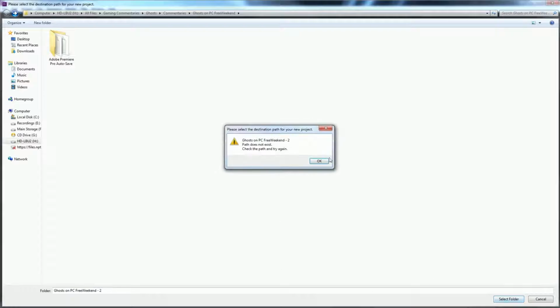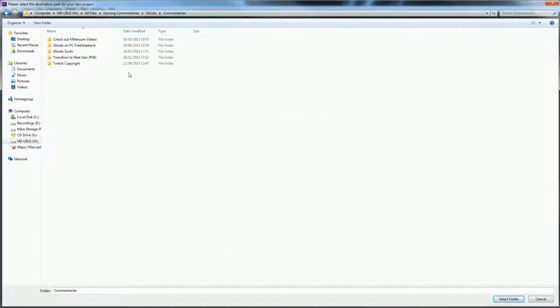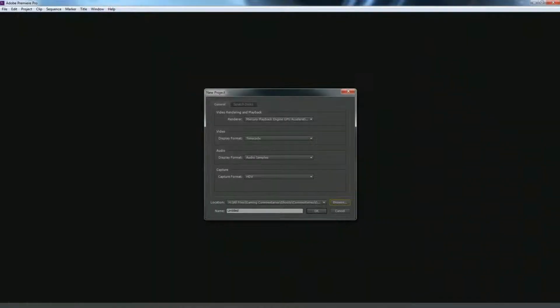Oh, sorry, hang on, I just got that wrong. So select the folder here, then choose that. Don't put anything in that box just yet. Then you name it down here. There we are, apologies. Ghosts on PC2. I'm just going to call it that.